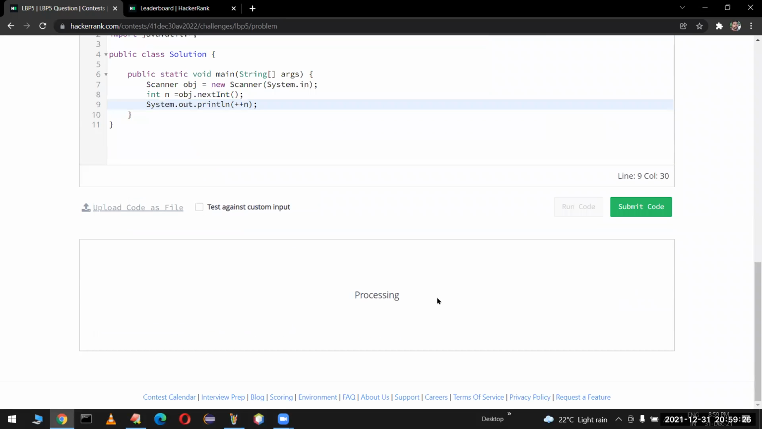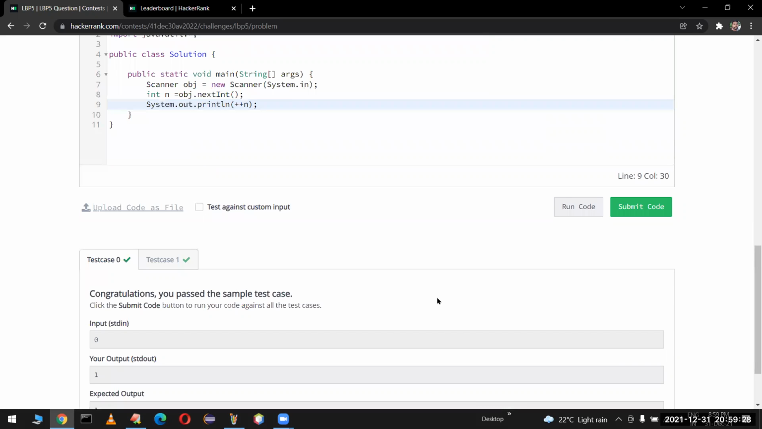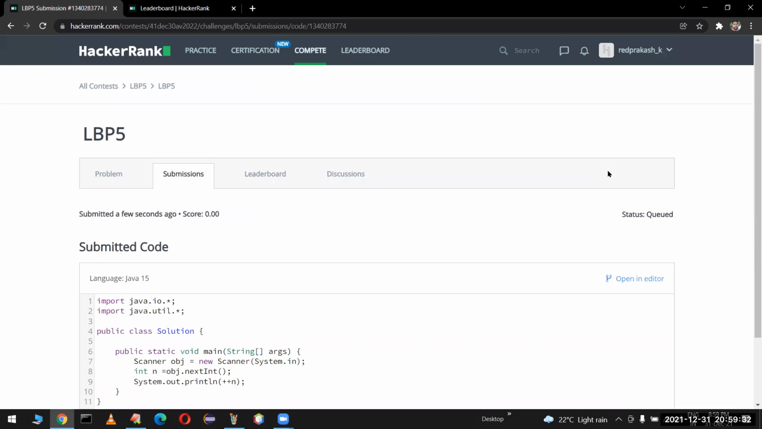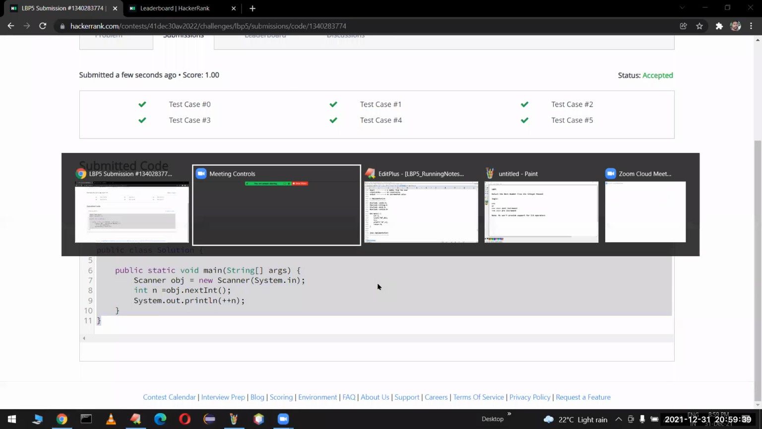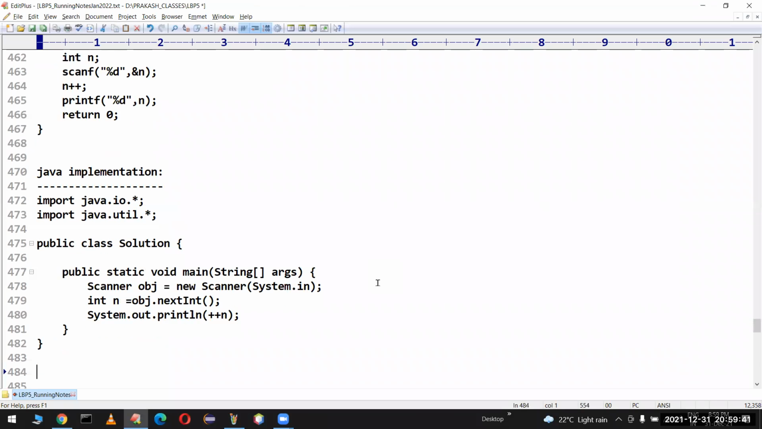Sir, first let me finish my explanation, then you can ask your queries. So submit the code. Sir, you can see all the test cases are cleared. This is how you can solve it in Java, sir. I want to solve the problem in Python. Let me go for Python implementation.